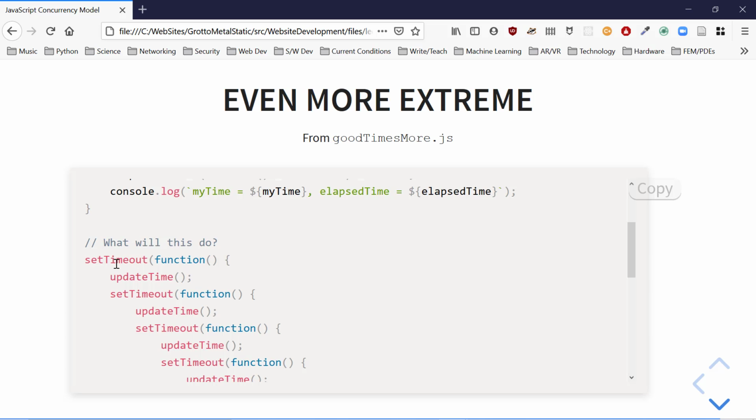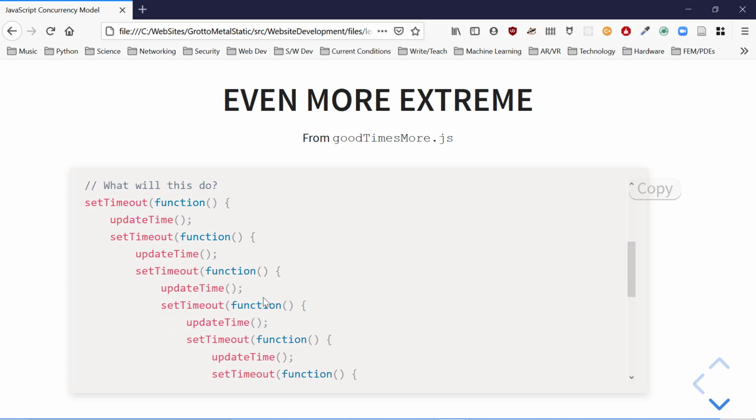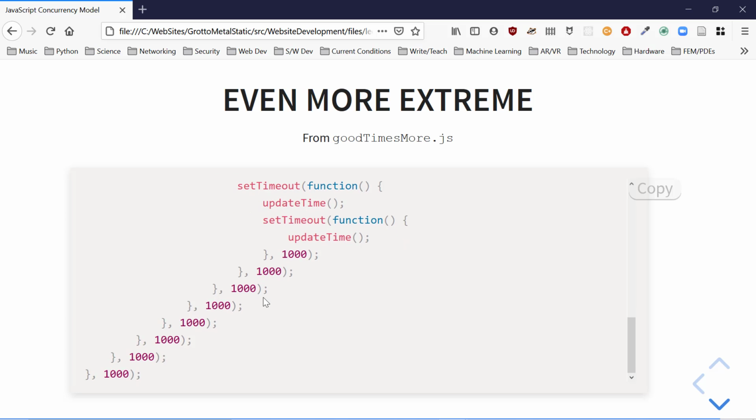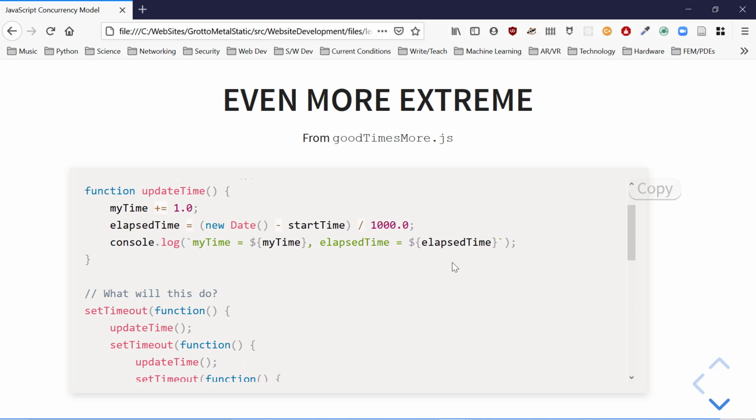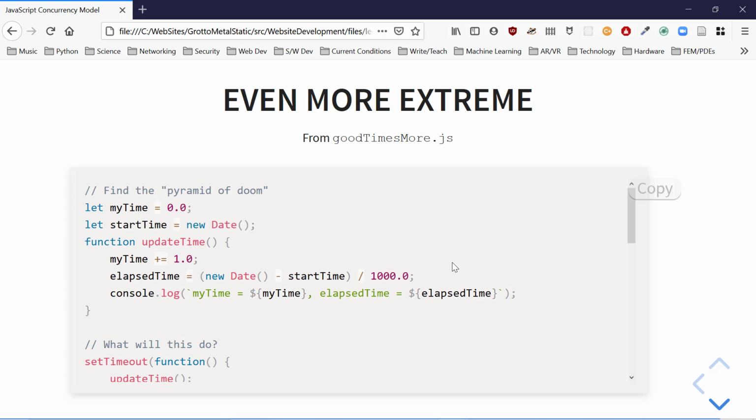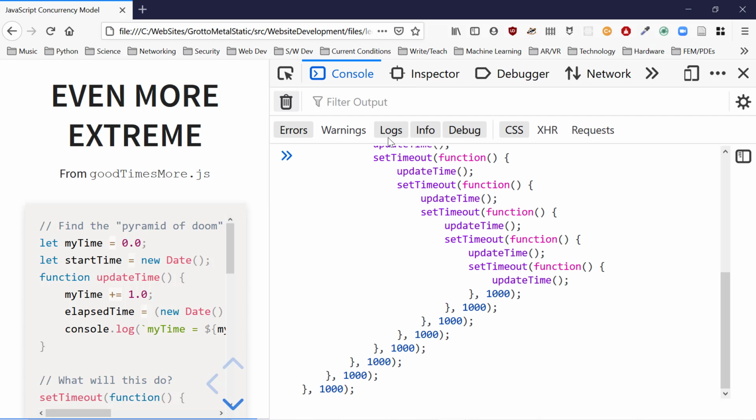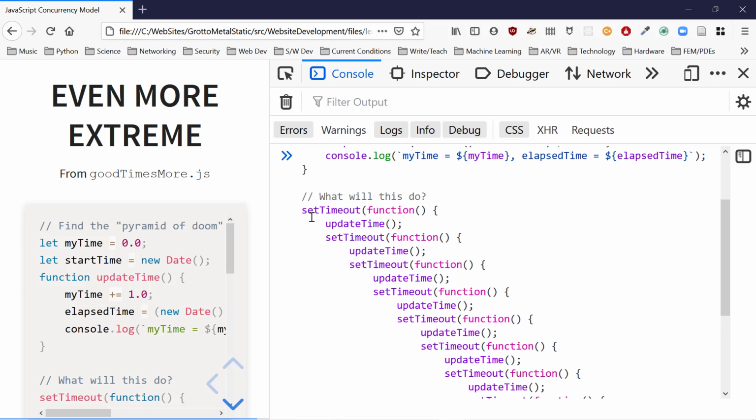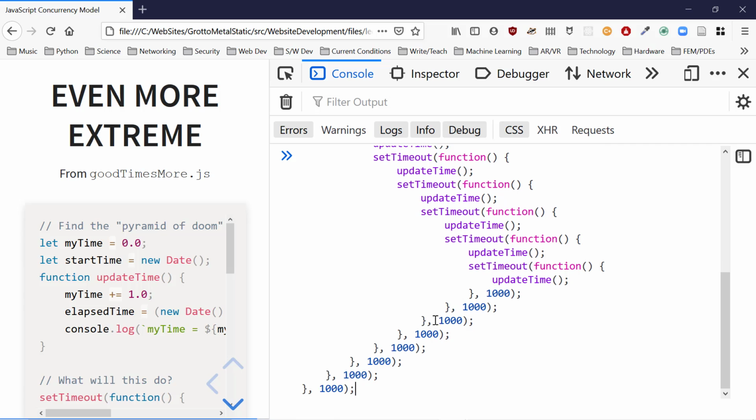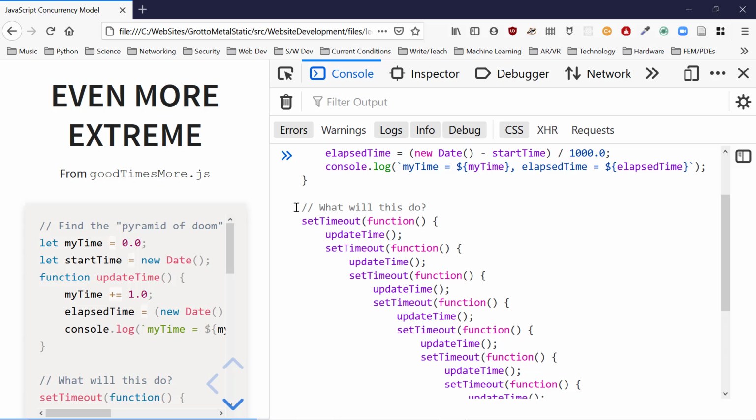So the question is, what will this do? Set timeout, update time, set timeout. So it's nesting things, nesting things, nesting things. Look at all that nesting. Professor, I don't see a pyramid of doom in here. Well, let's see if this thing works, then let's go back and look for the pyramid of doom. Pyramids of doom. Oh, you mean if I turn the computer on its side, I see this structure in the indentation of the code?